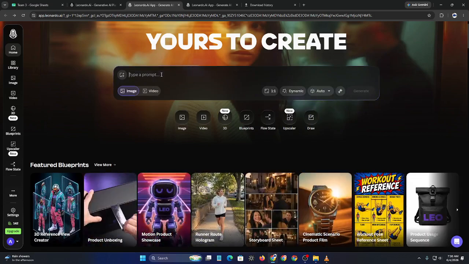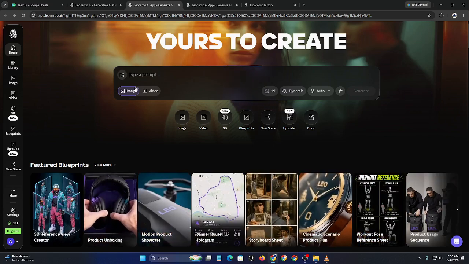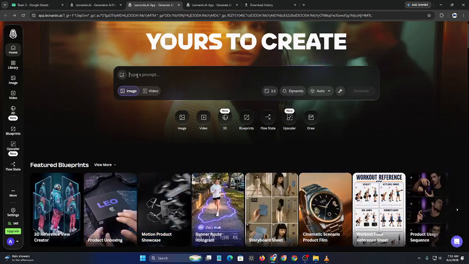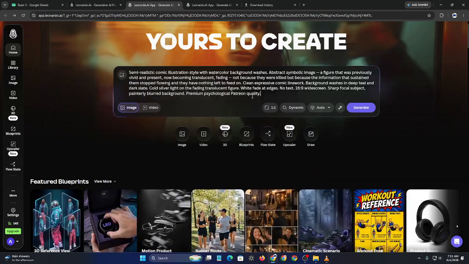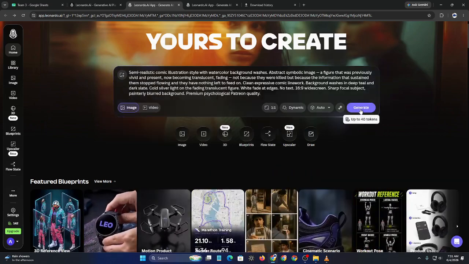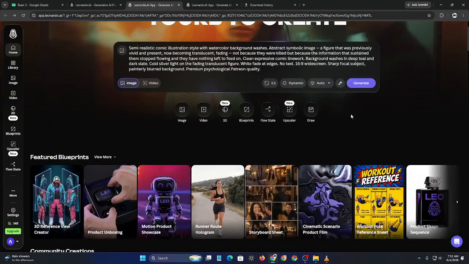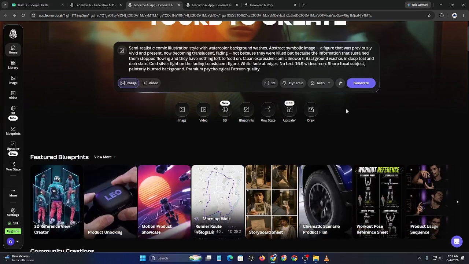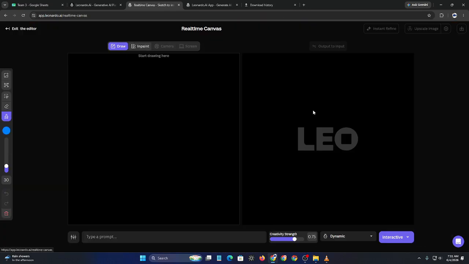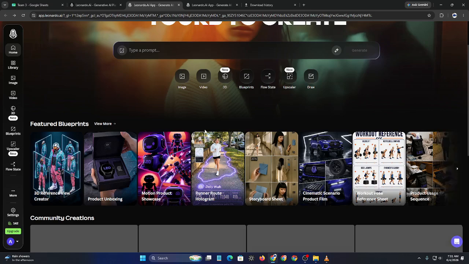Next, click the option to create a new image. This will open the generation workspace where you'll enter your prompt and customize the settings. Now type a detailed description of the artwork you want to create. Try to include the subject, environment, colors, lighting, style, and overall mood. The more specific your prompt is, the better the results will usually be.